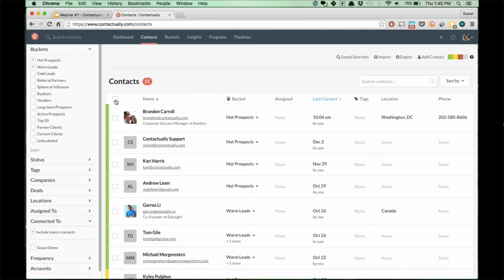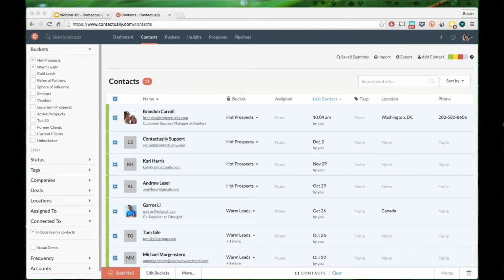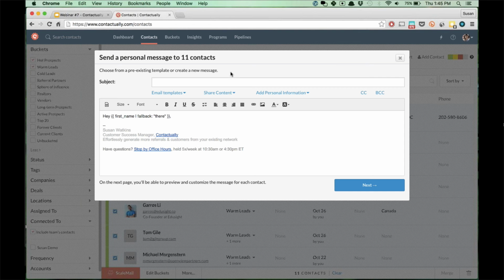So I'm going to select all of them by clicking this. And now at the bottom of the screen, I see a red button that says Scale Mail, and I'm going to click it. Scale Mail is the feature where I can message multiple people at one time. I can message them the same message, but it's personalized to each individual. So let me show you what that looks like.